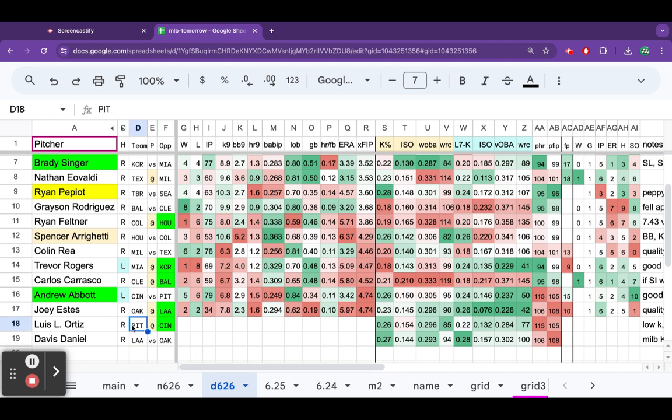Next guy, which when I was getting ahead of myself, Luis Ortiz. Very low strikeout rate. He is a ground ball pitcher. But he gave up 6 runs in his last start against Tampa. He's not the worst pitcher in the world. But in Cincinnati, he just stacks Cincinnati.